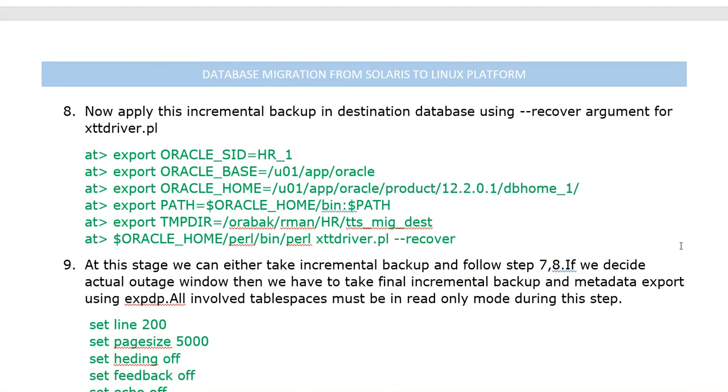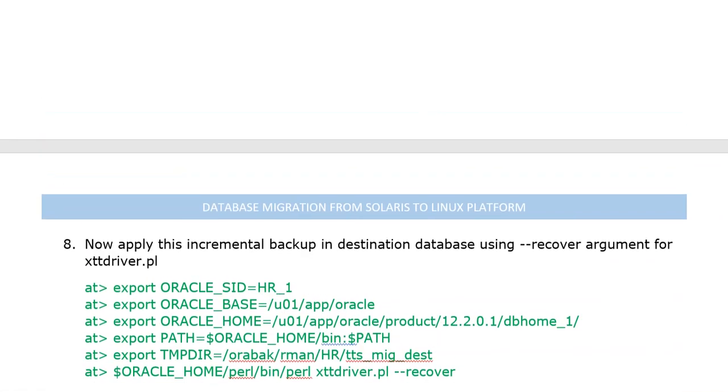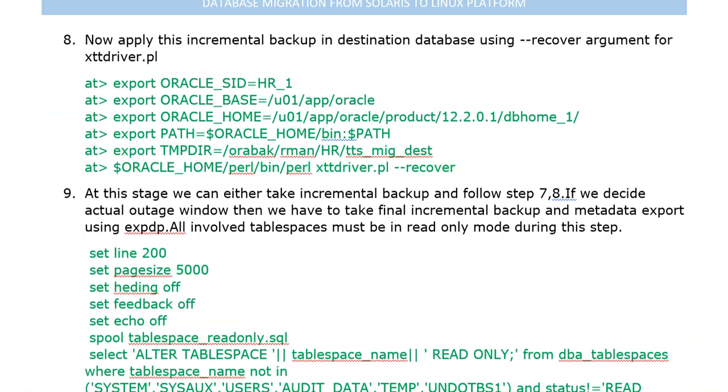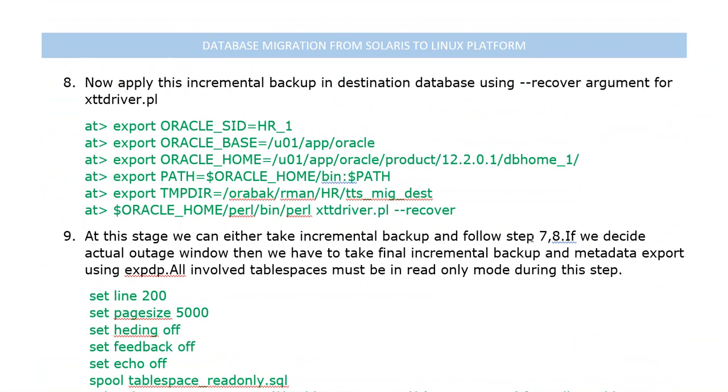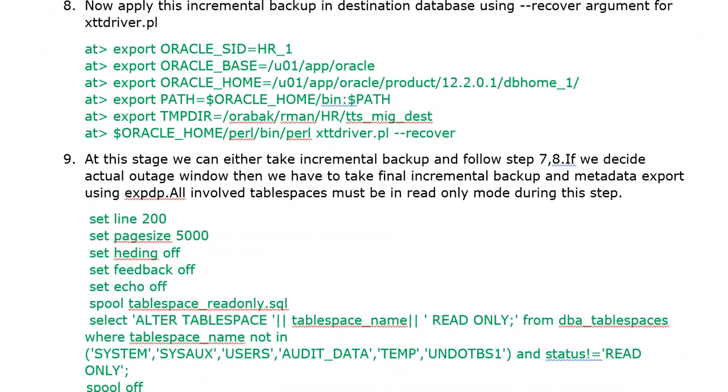So now once the incremental backup is taken, you can just recover it using --recover. Now at this stage we can either take an incremental backup and follow steps 7 and 8, but if you decide to make your target as close as possible, you can take some more incremental backups.